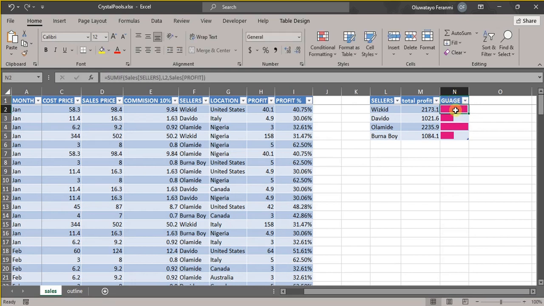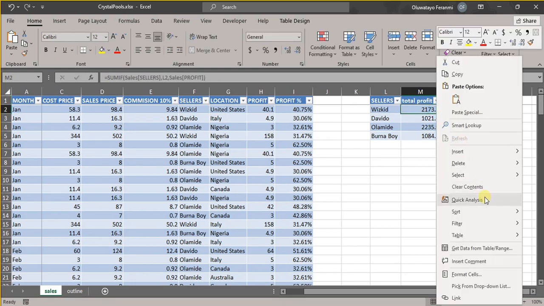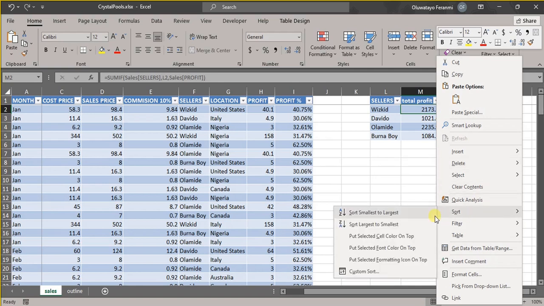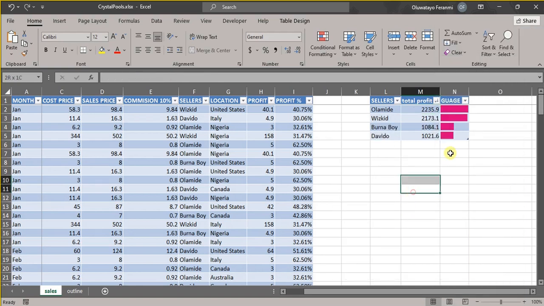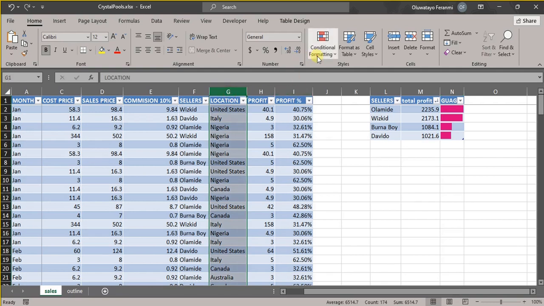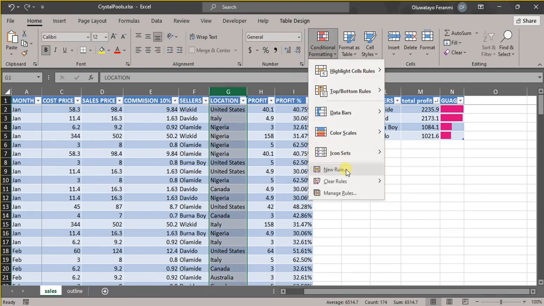So you can actually sort as well. So you can sort this based on largest to smallest. Then we have a bar. So these are simple things you can do with conditional formatting. Then another thing you can do with conditional formatting is you can go to location and say new rules.